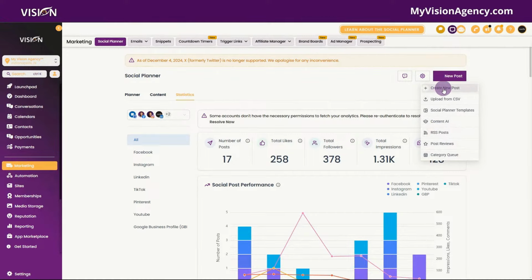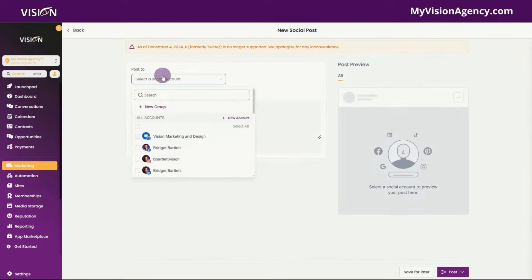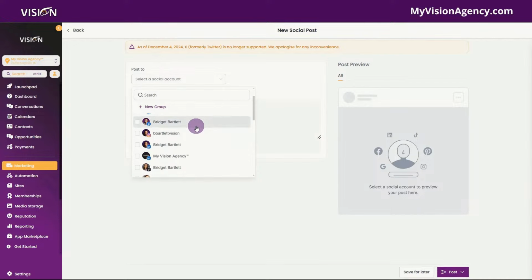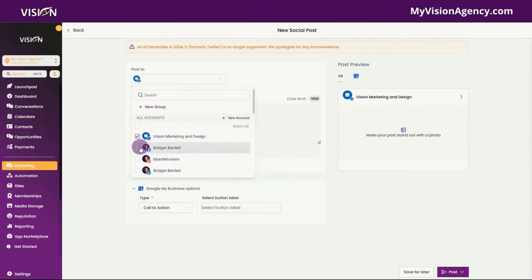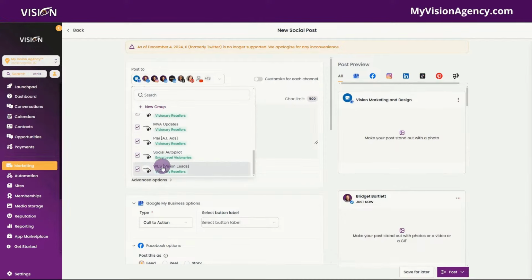So you want to just decide, do you want to create a one-off post? Do you want to set up your category or your queue? What I'm going to do is I'm just going to create a new post. And for this post, I want to choose the platforms that I want to send the post to. Let's go ahead and choose Google Business, Facebook, Instagram, LinkedIn. Actually, let's just choose all of them.